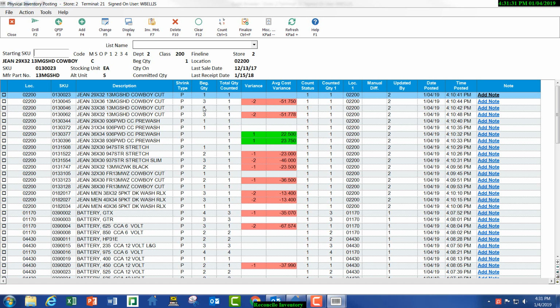You have beginning quantity. What does the computer show that you started with? Total quantity counted. How many of you actually counted? Then a very important column we have is a variance column. It's either how many were taken out or how many was added to what the computer said that we had. The average cost variance. How much money is taken out in shrinkage? Or how much are you adding? This is in average cost of the product.